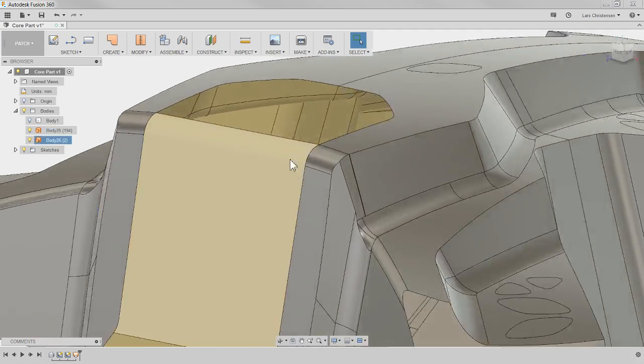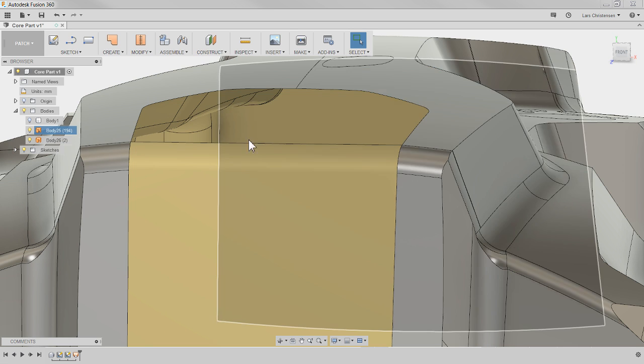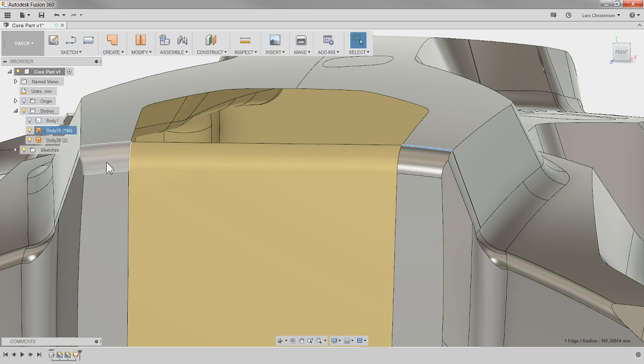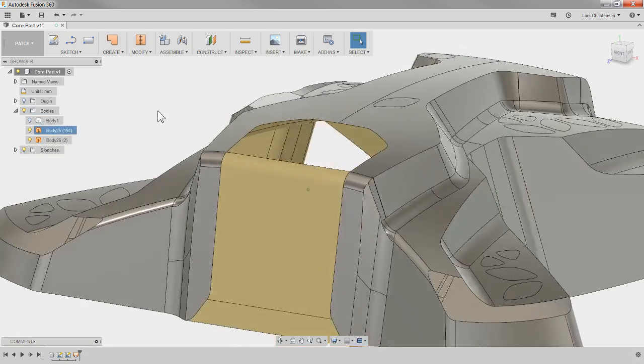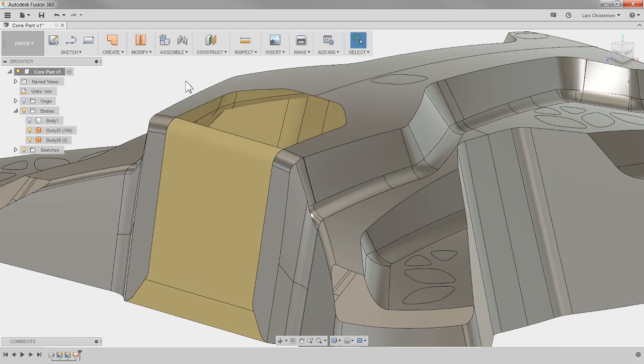Now I do realize as I was looking at this afterwards that this should probably not have been a straight line. There should probably have been some kind of a guideline following this and this surface, but I'm not going to do that here. All right, the next thing I'm going to do is close the lid up here, and I'm going to use patch again.